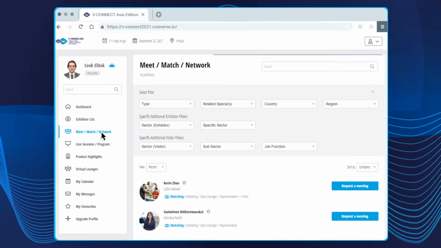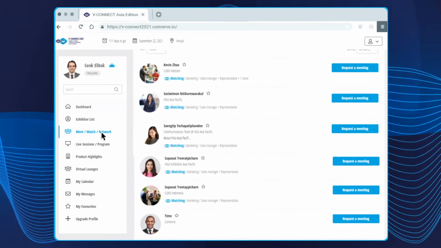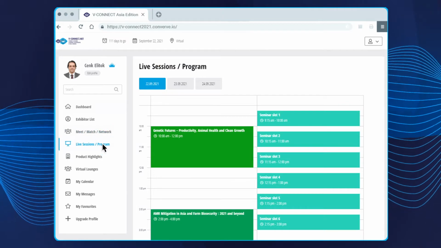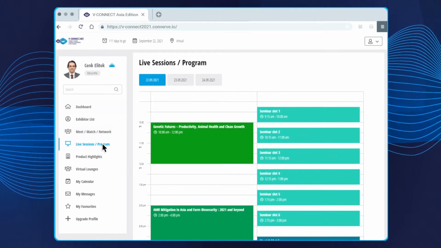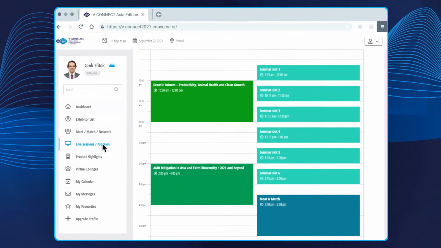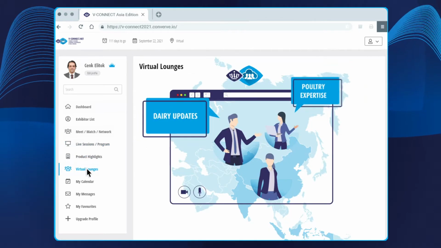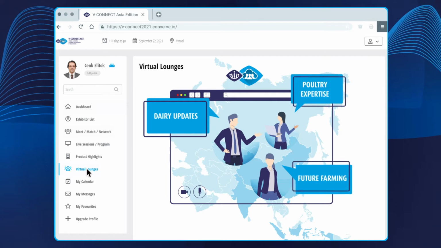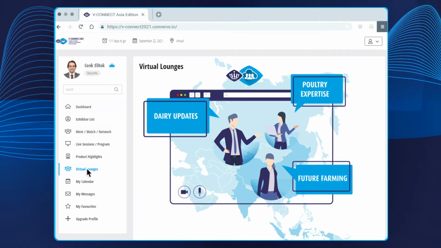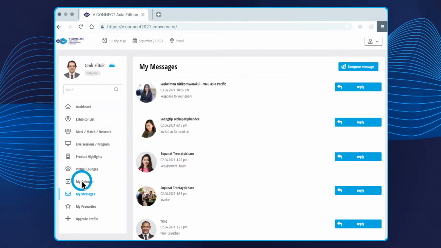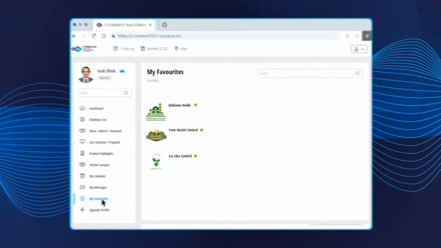The Meet Match Network tab guides you to individual attendee profiles. All scheduled sessions can be found on the Live Sessions/Program tab, organized by date and time. At the virtual lounges, you will find group discussions arranged by topic and theme. Organize your own work with the My Message, My Calendar, and My Favorites tabs.